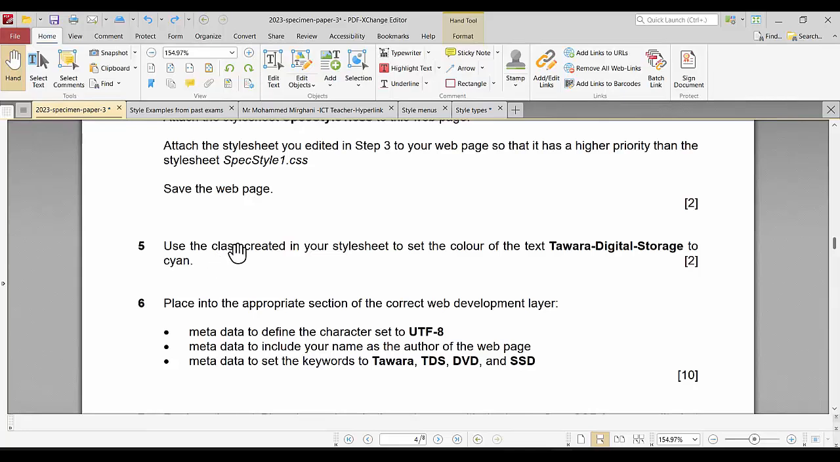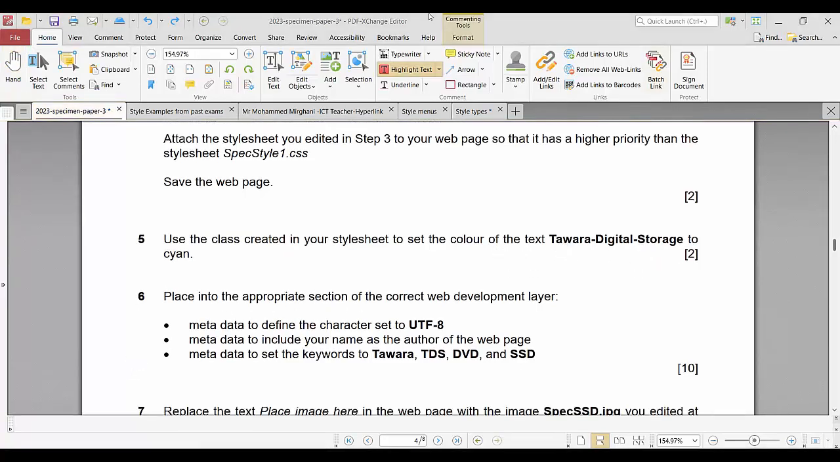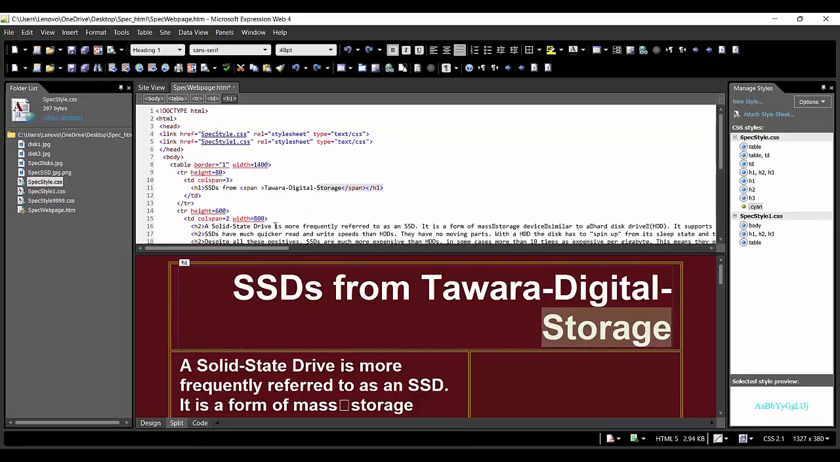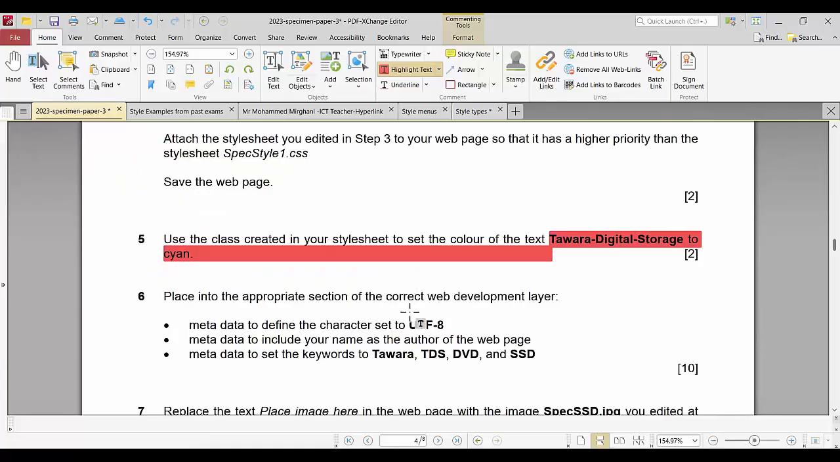So he says using the class created in your style sheet, set the color of the text Tawara Digit Story to cyan. So I have to look up the words Tawara Digit Story in my Microsoft Web Expression. So this is the HTML page. So I'm going to highlight the Tawara Digit Story, and from the style manager I have to apply the style cyan for this text, as the examiner said.